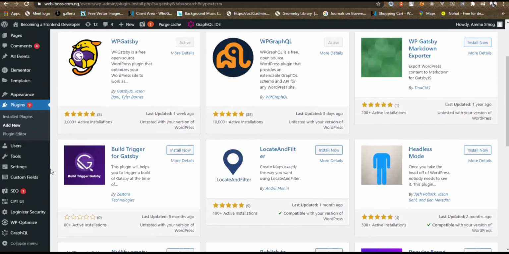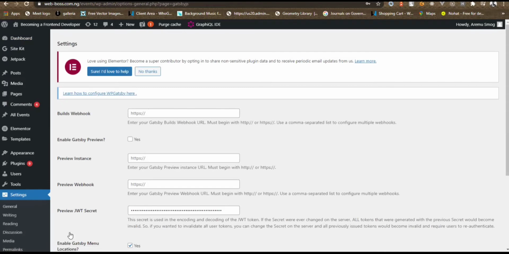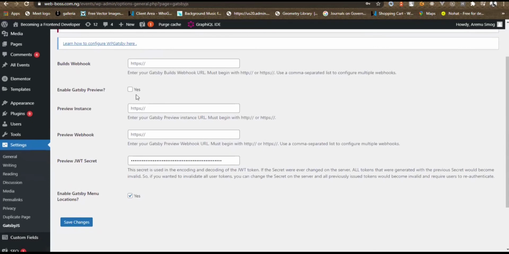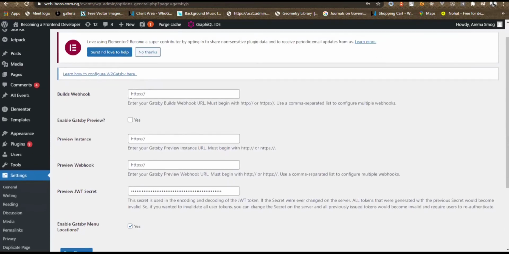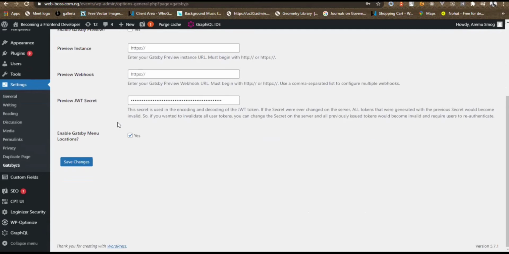So you can come over and check the settings of both. If I come over to settings, I can click on GatsbyJS. So build hooks. By the time you go live, this is where you set your build hooks. And the way build hooks work is when you make any changes within your Gatsby, it triggers that build on your server. So this is basically the settings for WP Gatsby, which is GatsbyJS within GraphQL and within WordPress.